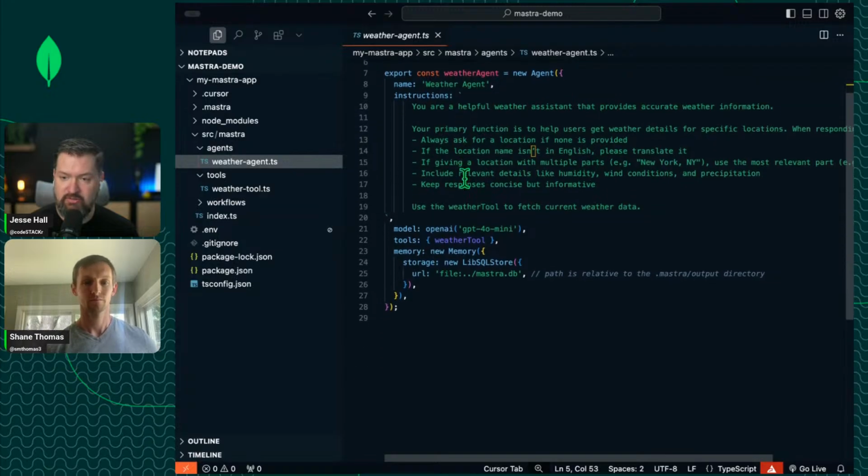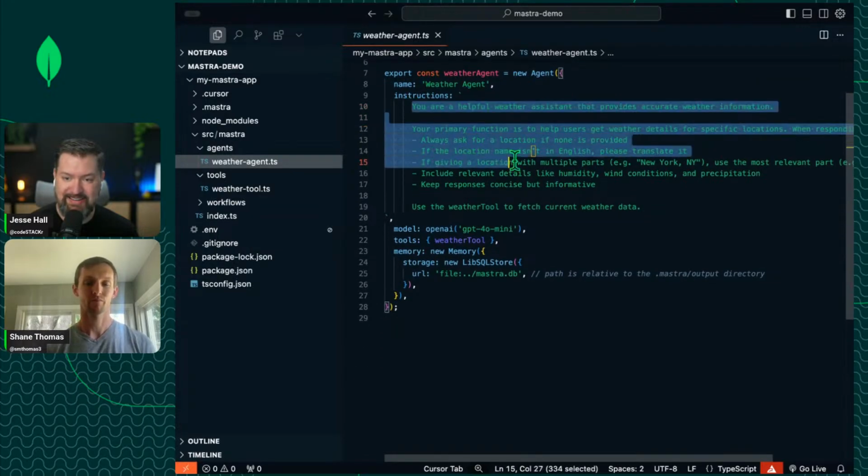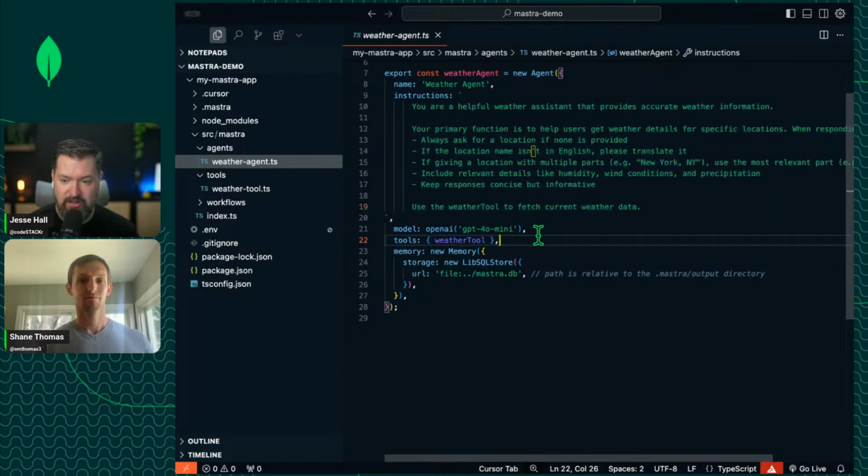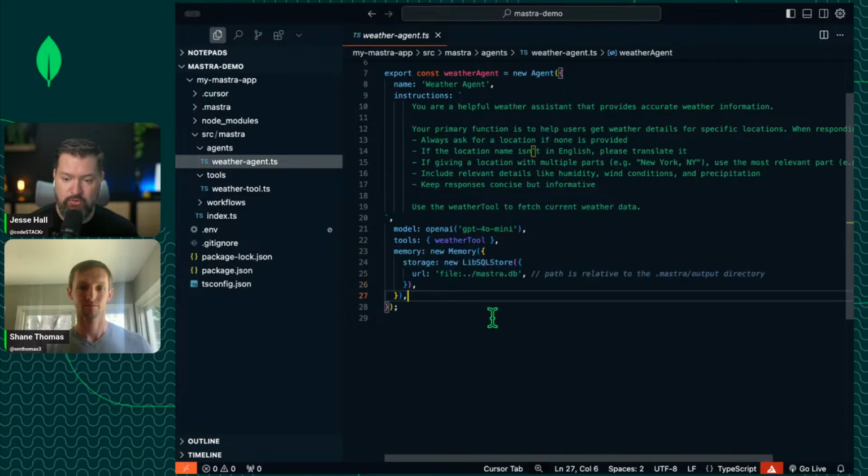And then we're just telling this agent what it is, right? So again, some prompt engineering probably goes into the instructions, telling it which model, which tools it has available to it. It can have multiple tools, correct? And then where to keep memory. Yep. And we choose libsql by default, so you can just run it locally and everything just works.